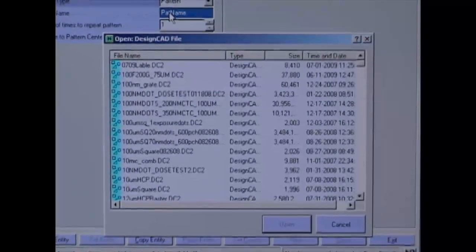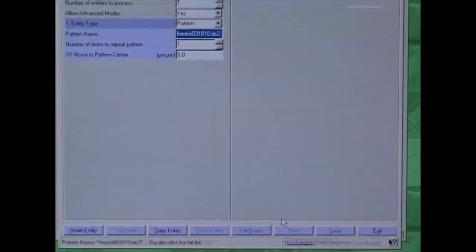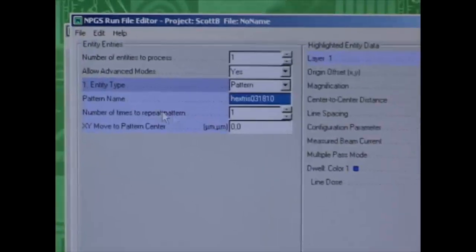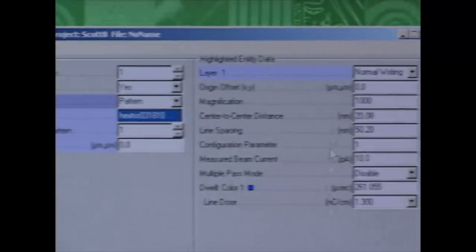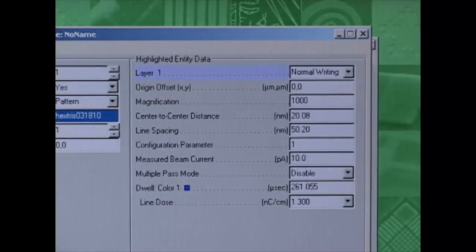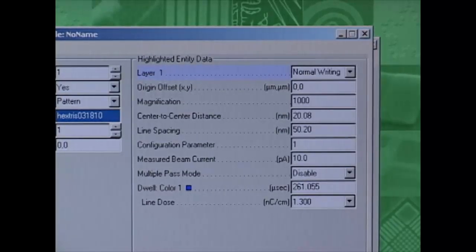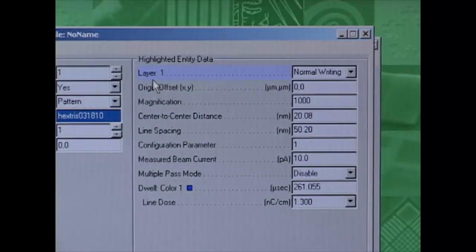For our demonstration today, there's a file called hex tries that I'd like to write. When I load hex tries into the run file, it then brings up a new list of options. And these are the different writing conditions that I can control on the SEM. This pattern is only one layer. The origin is 0, 0. The magnification that I found from CAD for the last pattern was 5,000. For the current pattern, because it's larger, the magnification needs to be 1,000.